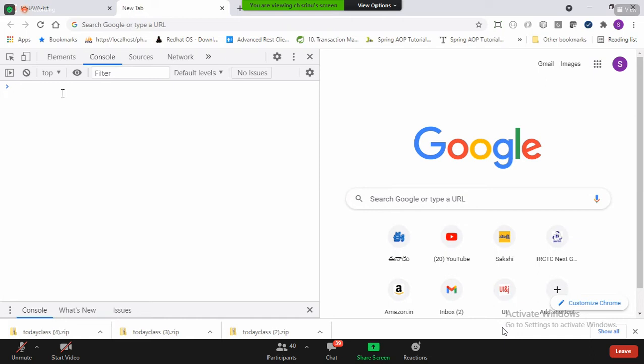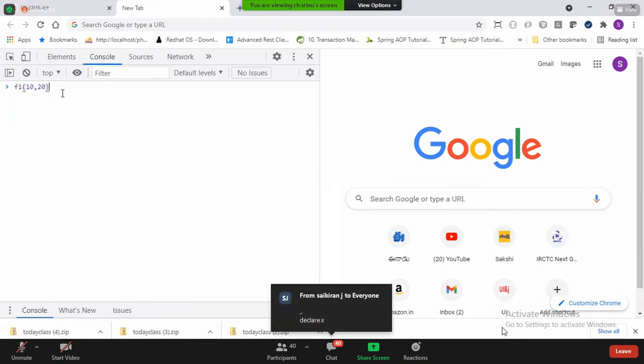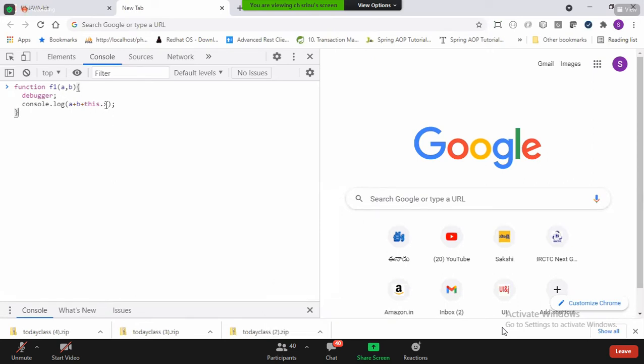What code change do you want me to do? Okay, declare X. You want me to declare X. X is not an independent variable to declare. My X is the property of what? My object. Inside my object, X is one property. That's it. Now, can we add X inside this?